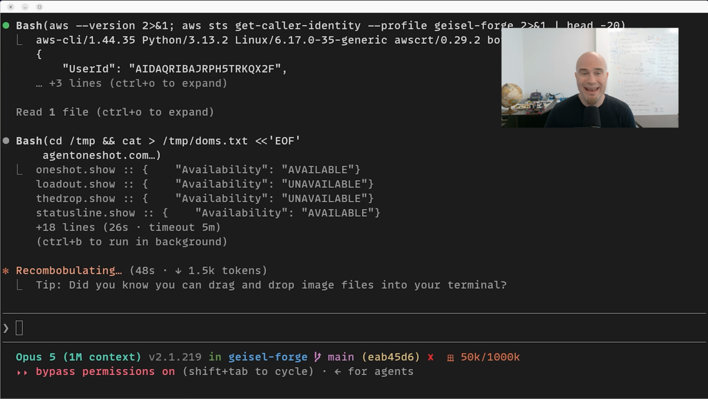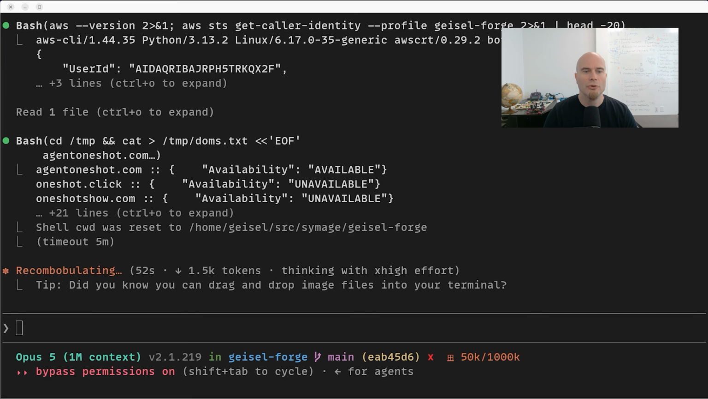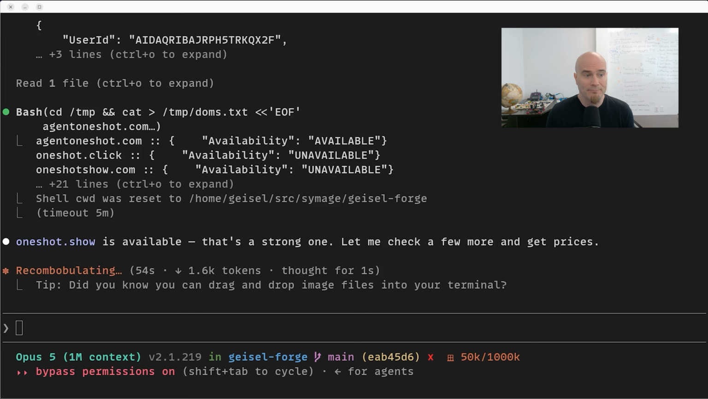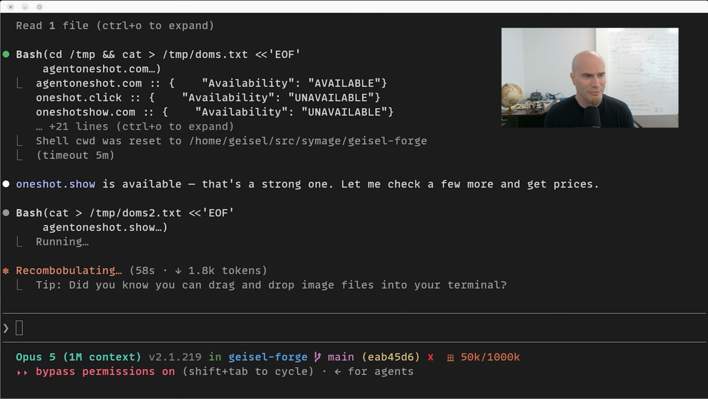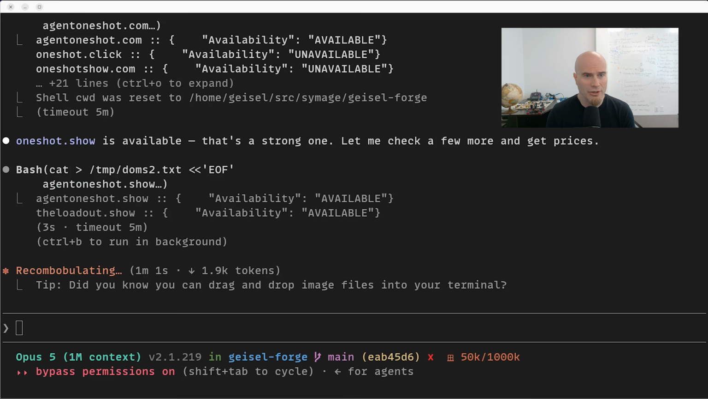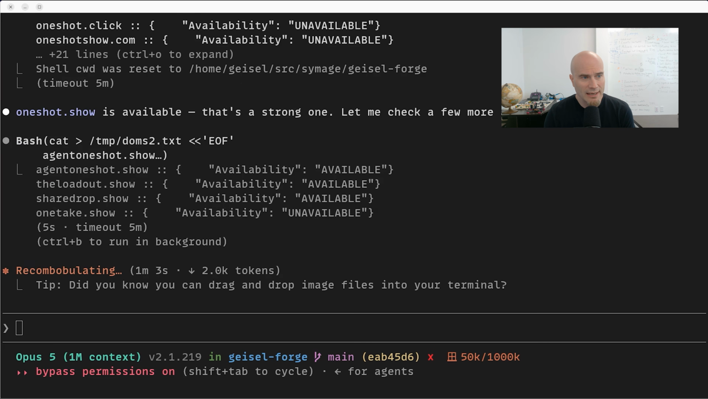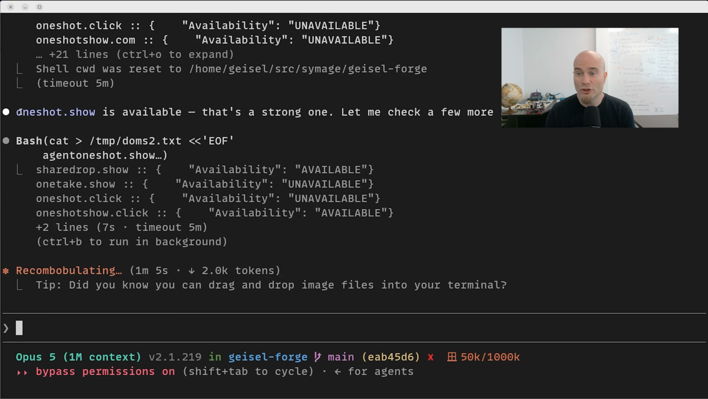Just have to put it up, and it has a credit card. We have billing on file, all that kind of thing. So it's going to register a domain name that will actually cost money. Oh, that's a nice domain name. It found oneshot.show. So you'll see that here in the text. It came up with that on its own.